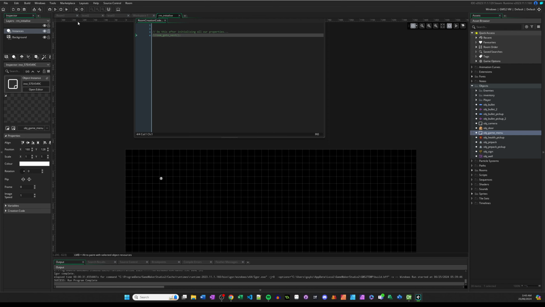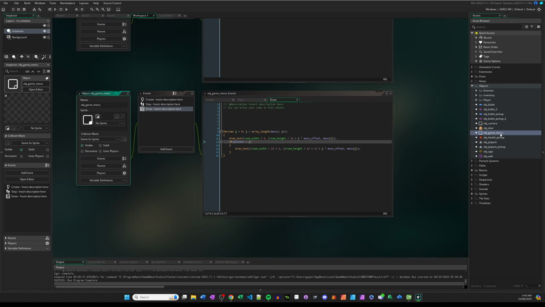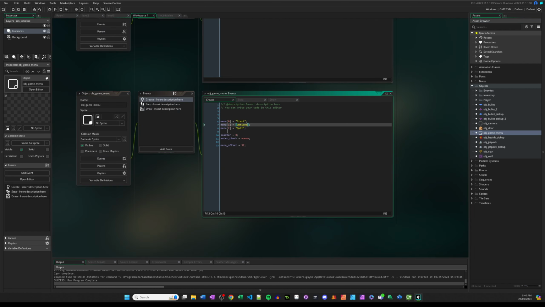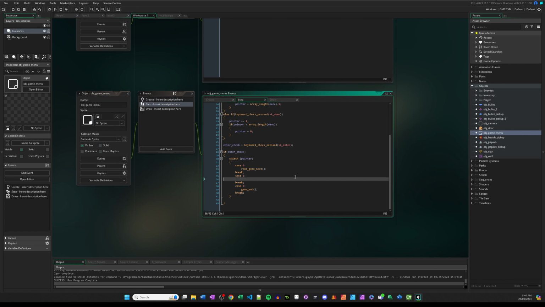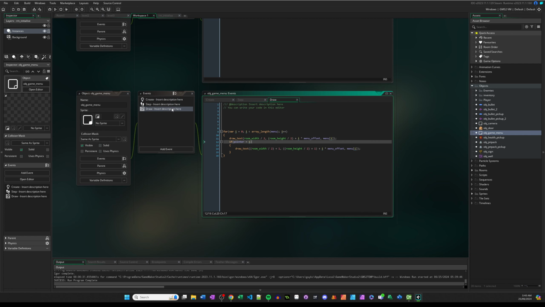But that's it for today. Just wanted to give you an insight into the menu. There you go. Very simple, pretty quick, pretty easy. There's not too many steps to it either.